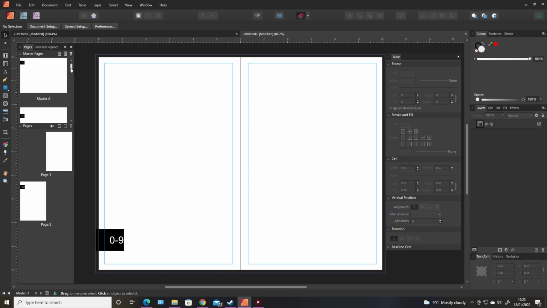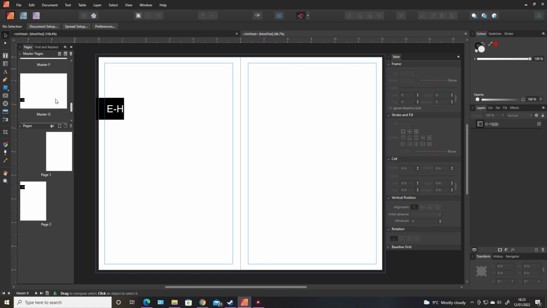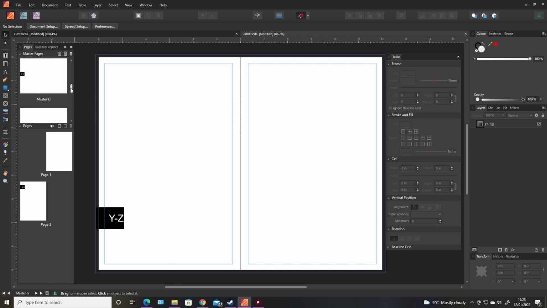You could rearrange the letters so you don't have to have them. I've got them equal all the way through, apart from the last, which leaves Y and Z together. Organise it however you feel.